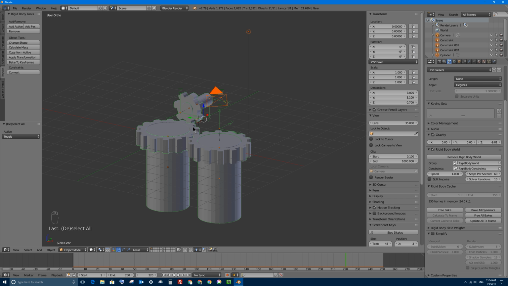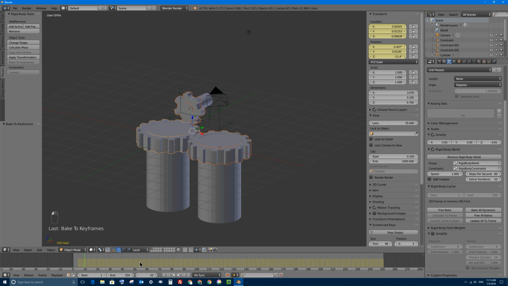Let's go ahead and select all the objects in my scene with the A key. I'm going to click on Bake to Keyframes, and it'll let me select how many keyframes or how often I want keyframes. In this case, I want 5. And so now I have a keyframe for my simulation every 5 keyframes.